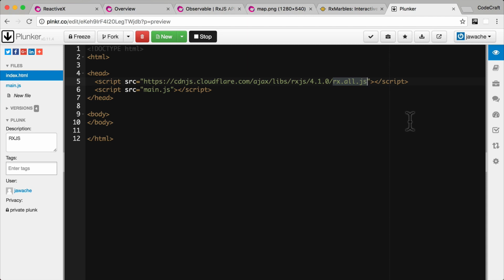So we're going to use Plunker again, and we've created a simple index.html file. We've added the rx.all.js library via a script tag. And we also have created a main.js file, which is where we will start adding in our RxJS code. Just a quick note, in Angular, since we are using the ES6 modules, we'll be adding in RxJS using the import statements. We're only using script tags here just to keep things simple.